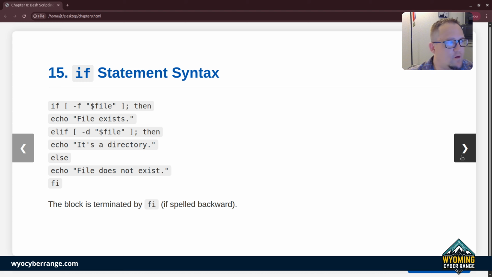So here's an example of: does the file exist? If it does, we're going to echo file exists. If it doesn't, then it will try to test again. Is the file a directory? If so, it will print out a directory. Or if neither of these exist, it will say the file does not exist. And you'll notice that we terminate it by using the fi command, which is just if spelled backwards.